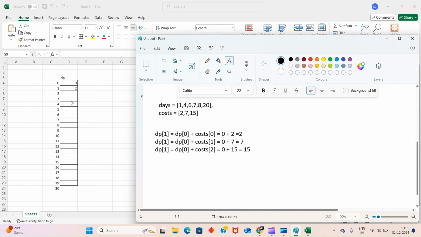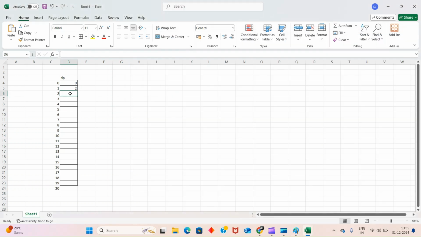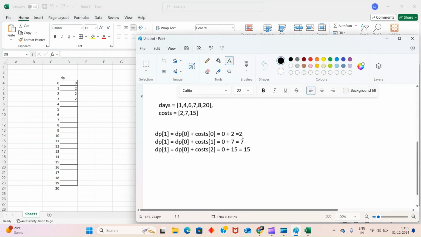Again for 2 and 3, we are not traveling, so the cost will be the same. Now for the 4th day, we are going to travel. So let's calculate dp of 4. For the one day pass, i minus 1, that is dp of 3 plus cost of that is 2, and dp of 3 is 2. So if I use a one day pass, it will be 4.